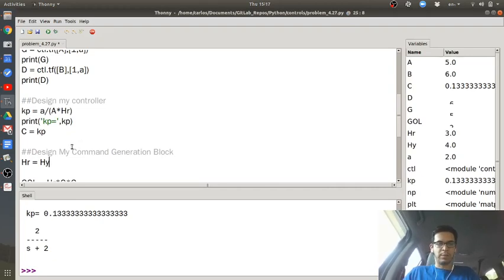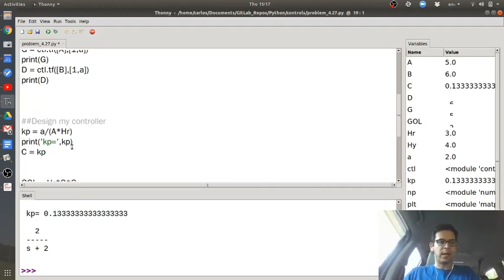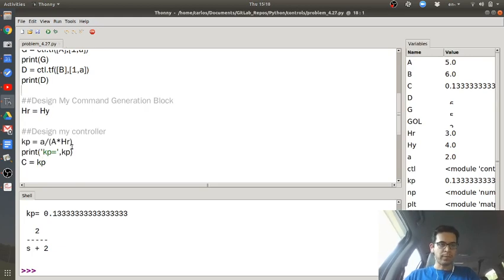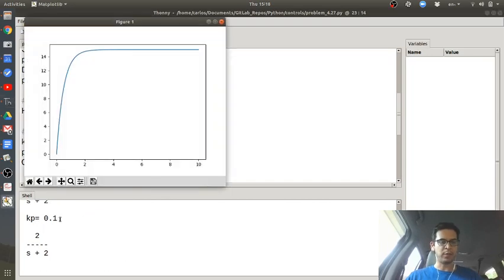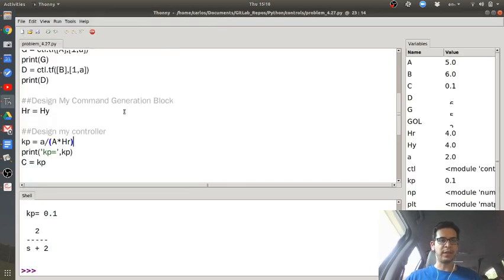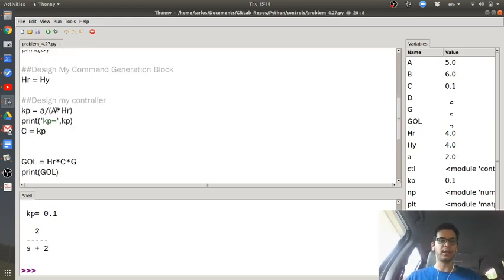Now, unfortunately, because I did this, I need to move this up top, okay? And now HR is equal to HY, KP is going to change accordingly, and so now KP is 0.1. My system still gets to the desired 15, but now my system is operating in a scenario where when I close the loop, everything's going to shake out properly. It didn't matter before because I wasn't closing the loop.